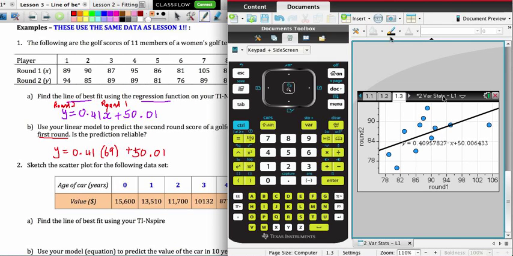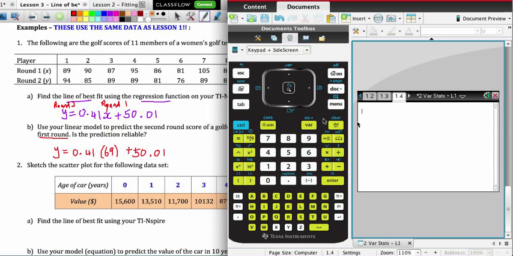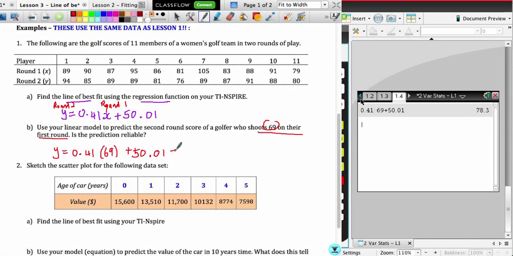And so I'm just going to use a calculator page in this case. There is another way you can do it on the graph, which I'll explain in the next example. Okay, and so what I'm going to do is add a calculator page, and I'm going to do 0.41 multiplied by 69, and then I'm going to add 50.01, and what I have is a score of 78.3, and so we are giving an estimate of the score, 78.3, based on our mathematical model.